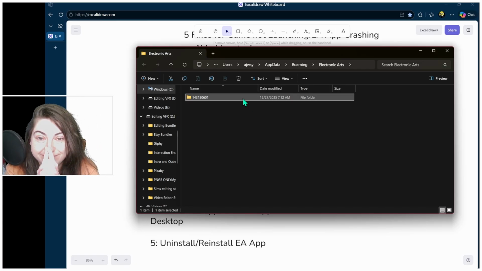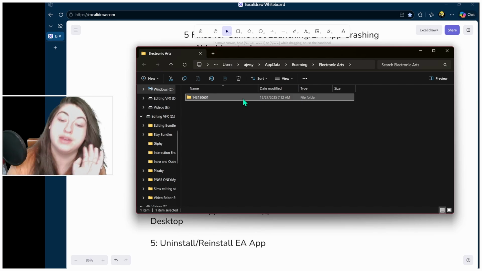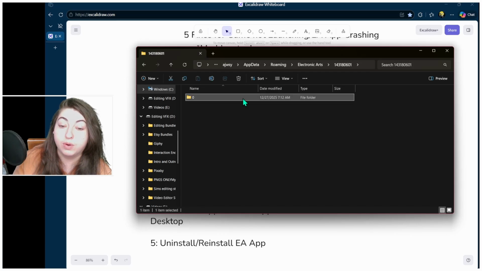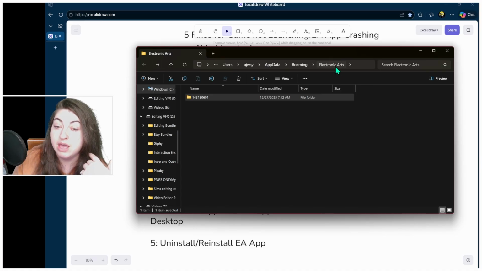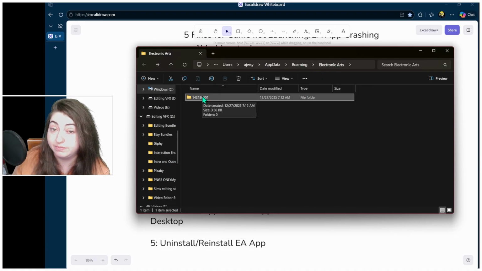So good. Sometimes these computers just really want to mess with us. I knew it was here. This is your app data. This is your cache data. You can go through as many of these files as you want, okay? But it's Electronic Arts and then this file that you want to delete. You don't want to delete all of Electronic Arts.